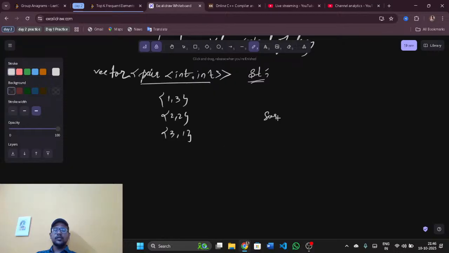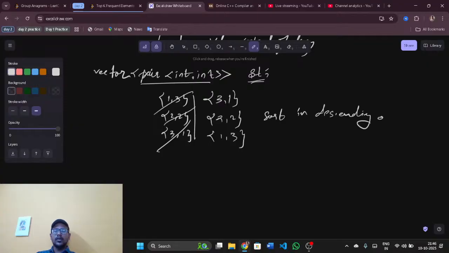Let us not store this in this way. I'll store this as 3, 2 comma 2, 1 comma 3. It will be sorted like this, in descending order. So stored as value and then key, sorted in descending order, right? So the one which is at the first place will be sorted. So 3 and then 2 and then 1.